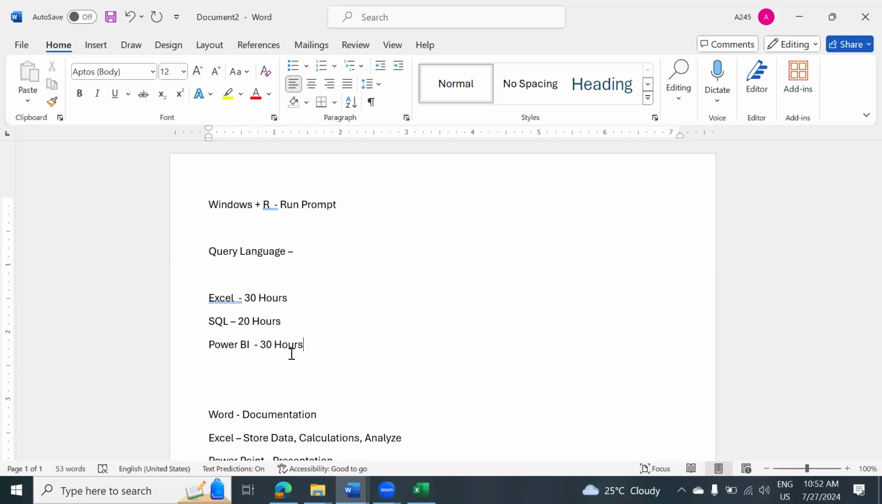Because at Excelytics, we never say that Excel is not required to learn Power BI. Excel is mandatory, because some of you might be coming from a non-technical background, and in that case you will be clueless about data. How we handle data, what we mean by a table, how we connect one table with another, what we mean by an attribute, what we mean by a field. If you don't know all these things, we can't work with data.